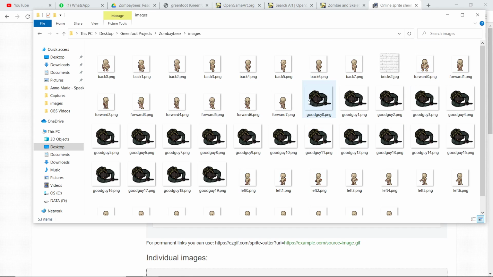Now I did exactly the same thing for my good guy. I've got this top-down image of a combat soldier, and you can see I've got 20 images for that. Those 20 images will be the animation for the hero, the good guy.